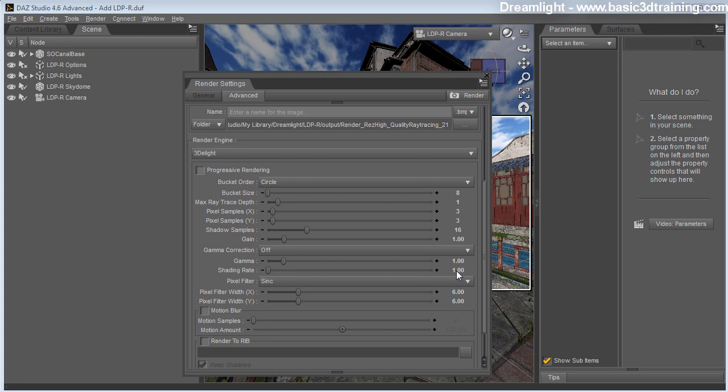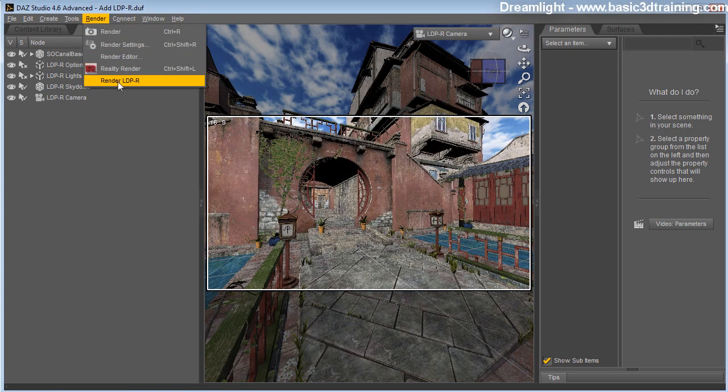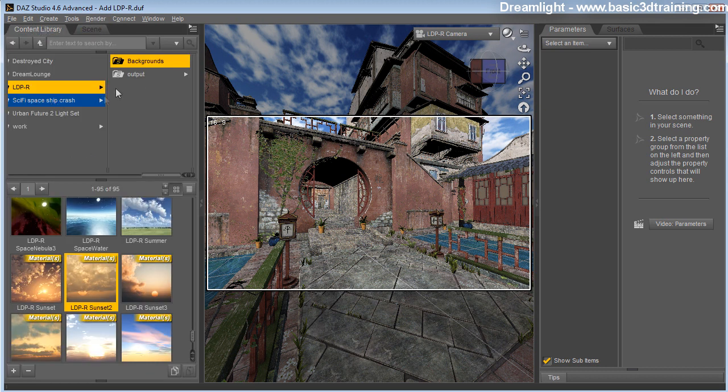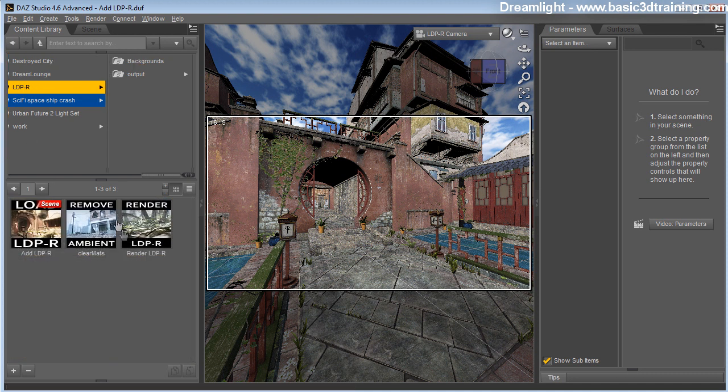And this one, shading rate, is really the quality, the precision of your render. 1 will render a pretty decent render. I'm going to use 0.5. It will take a little bit longer to finish, but it's going to be a little bit more quality as well. And when you're ready, don't click on render, because that's going to render a preview. You can always render a preview using the default render button. The main purpose is to use the render LDPR function here. And you also have that in the content library here in the main LDPR folder.